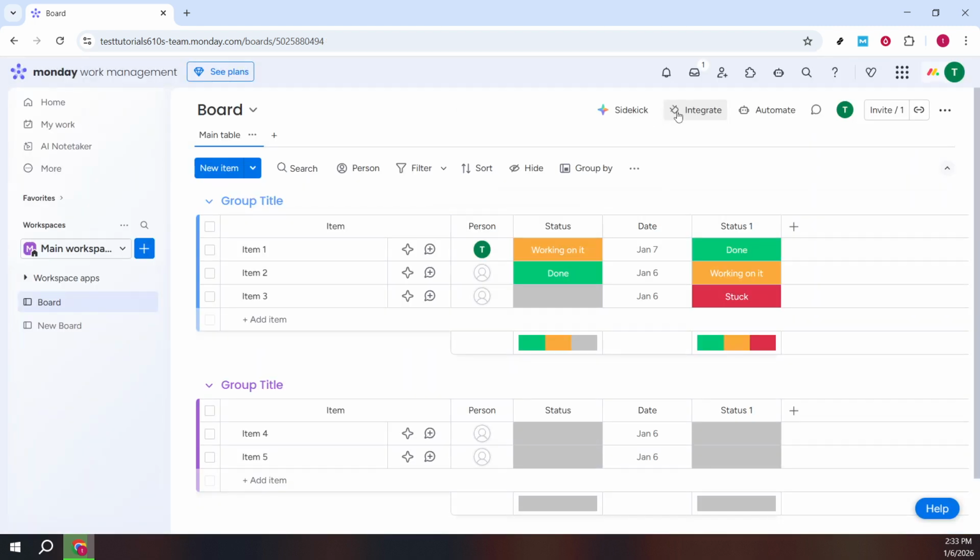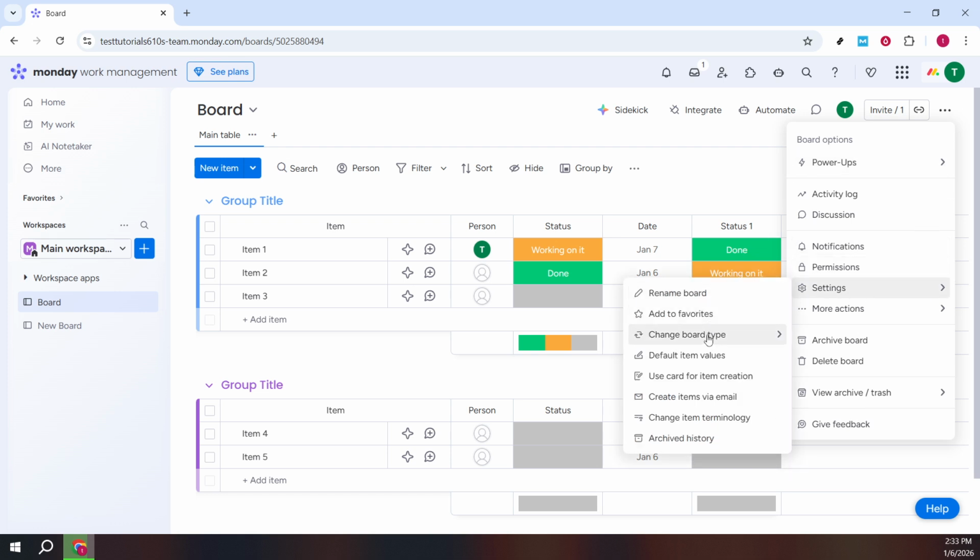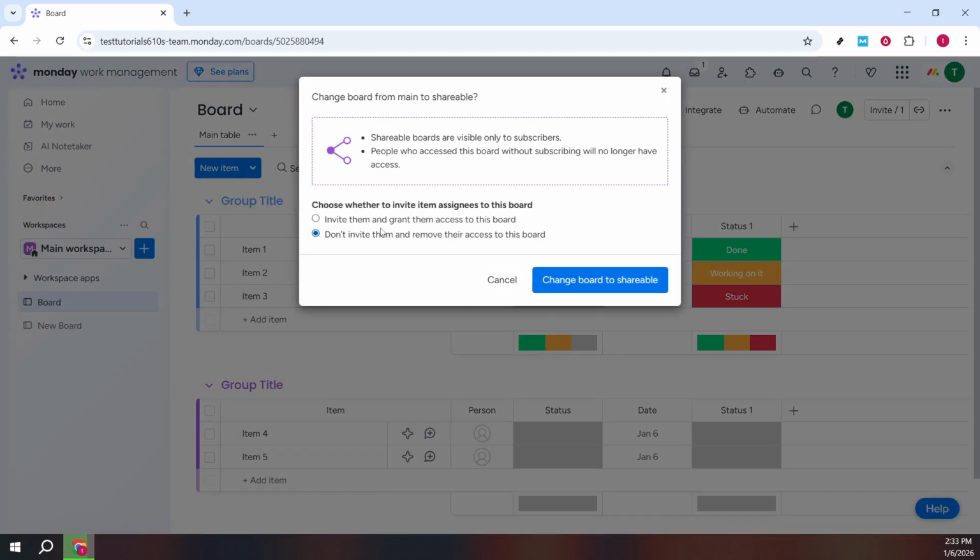Now make sure the board is configured so guests can actually access it. Open the three-dot menu at the top right of the board. Hover over Settings, then hover over Change Board Type. Select Change to Shareable. At this point, you'll see a prompt asking how you want to handle existing items. Choose the option that matches your security needs. For example, whether items should be included for your guests or limited to what you plan to share. When you're ready, confirm by selecting Change Board to Shareable.